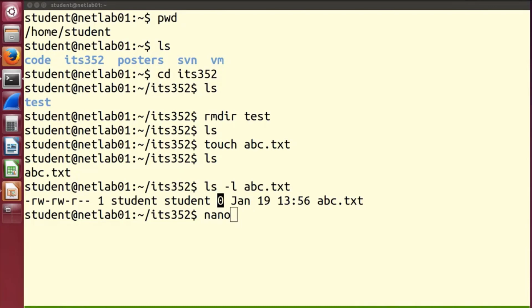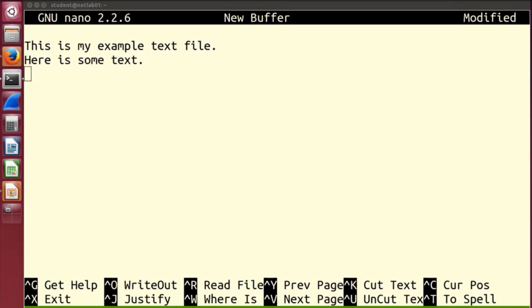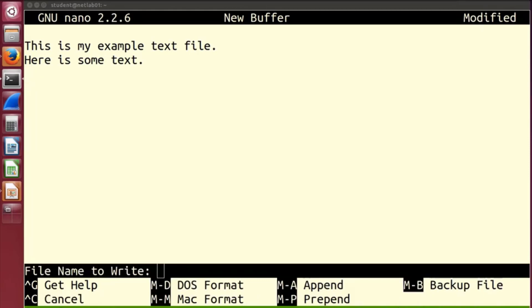You type in nano and it opens the text editor. Press Enter. And we can do our normal text editing. Down the bottom of the window are some menu items, and the hat character means the Control key. So down the bottom you see if you press Control G you'll get the help, Control X will exit, Control O, write out, means save. Write the file to disk.